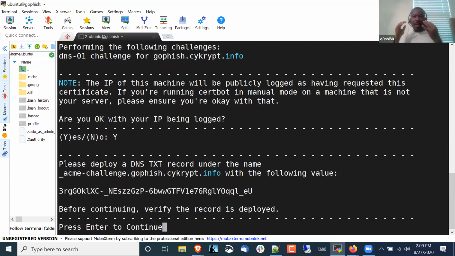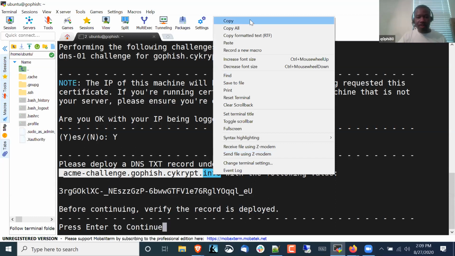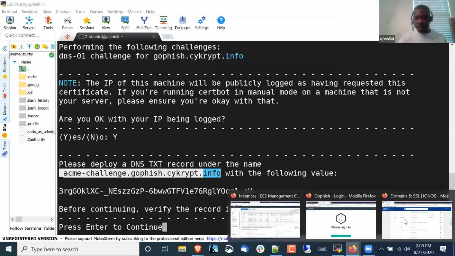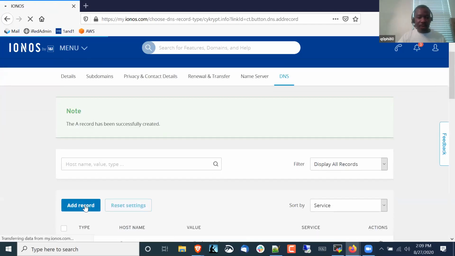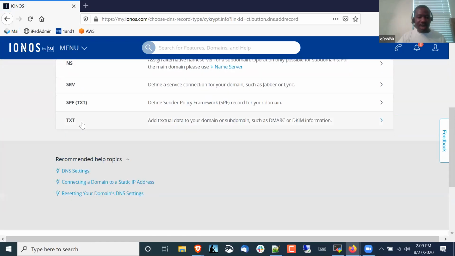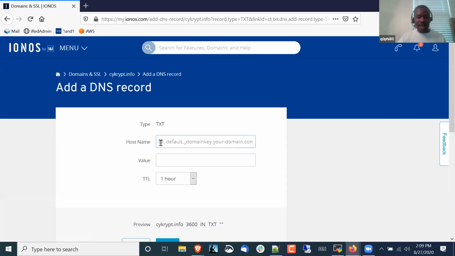So now this is the next question that it wants you to do. For Let's Encrypt to know that you own the domain itself, you have to pass a challenge. It means you have to actually own that domain or the subdomain. So in this case, it's asking me to make a DNS entry with this information. So let me copy that, and then let's go back to our DNS side of cycrypt.info, click add record, and select TXT. All right, and then we are going to put this here.